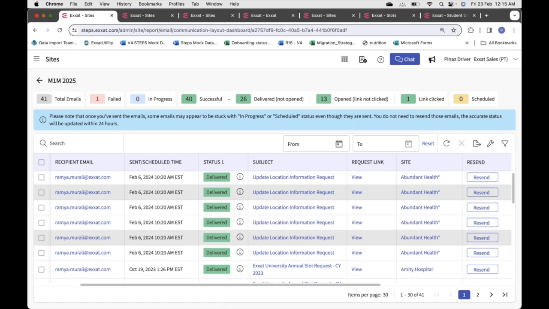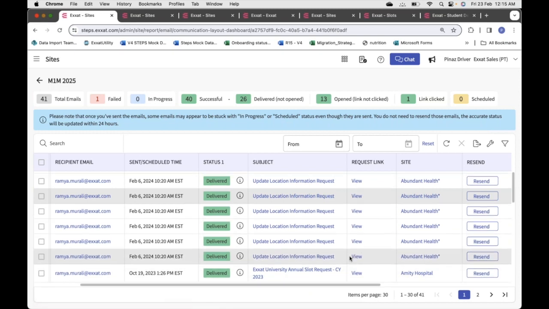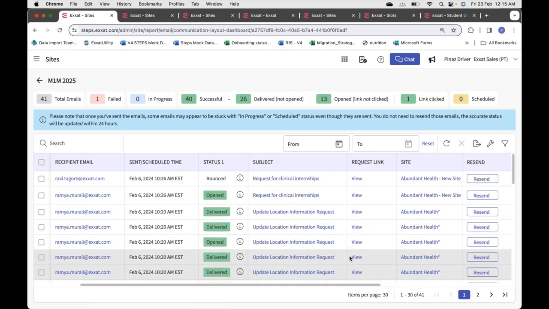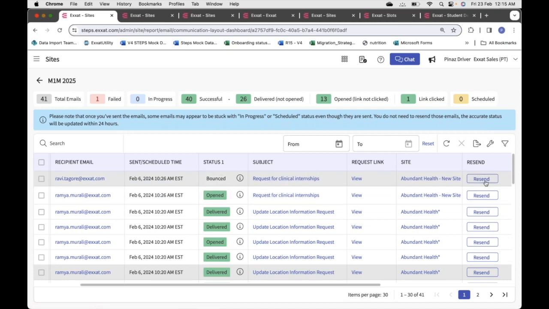You'll also be able to see the site name. Just in case one of the emails did not go through, you could also try to resend it from this section over here.